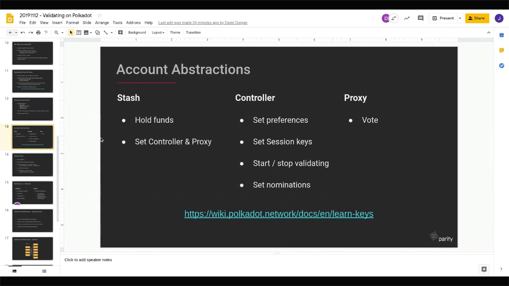All right, so we also have these account abstractions that help with a lot of this. So we have a stash account, and this is meant to hold funds and set your other accounts. So you should really only be sending 1 or 2 transactions from the stash account. So there should be a cold wallet, hardware wallet, paper wallet, something that doesn't really go online ever. And you just bond your funds and you set your controller and your proxy. Once you've done that, your controller pretty much does all the work for you.